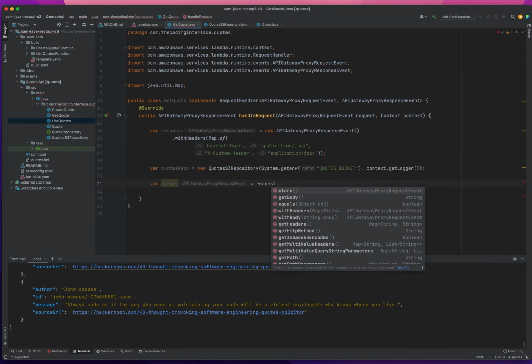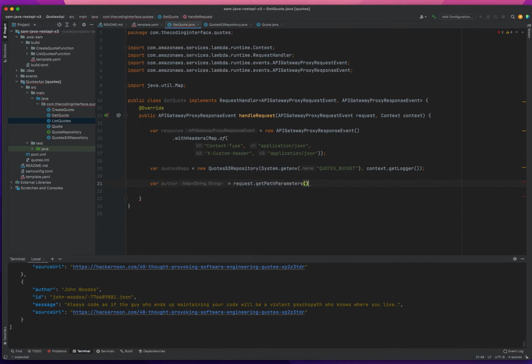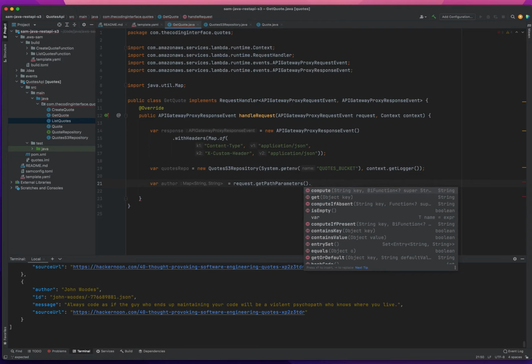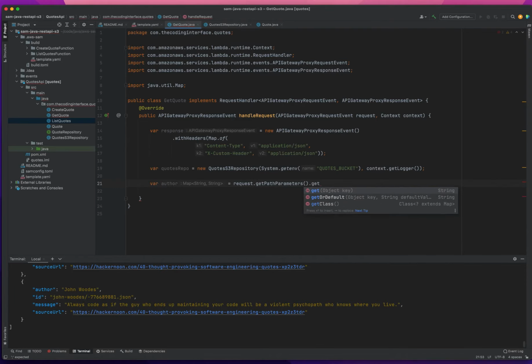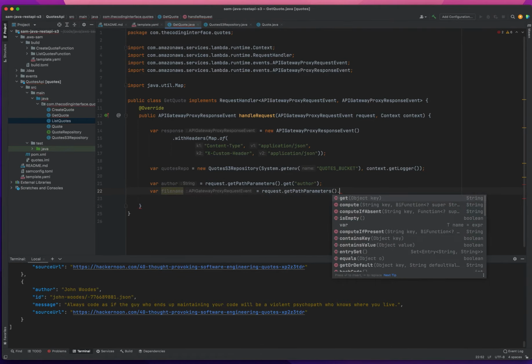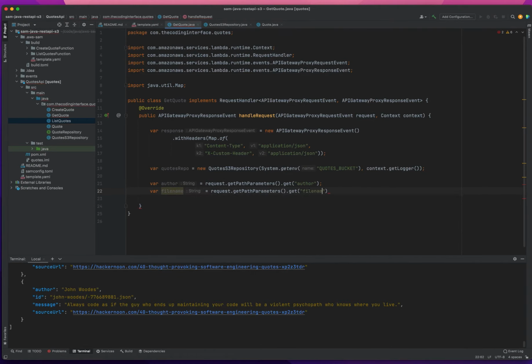Request get path parameters, which is just a hash map, and I can call get and say give me the author path parameter, and then we'll get the file name. So file name equals request get path parameters, and then we'll get file name.